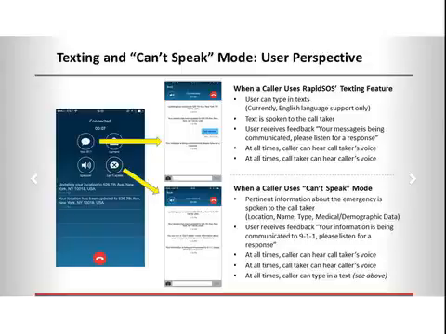But it's important to note that the caller can hear the call taker at all times, and the call taker can hear whatever's going on at the end of the caller as well. So it doesn't cover over the voice if voice is also there. So if a person texts, the call taker can answer them in voice. The call taker cannot answer them in text. It's one-way text only. It's from the caller to the call taker.